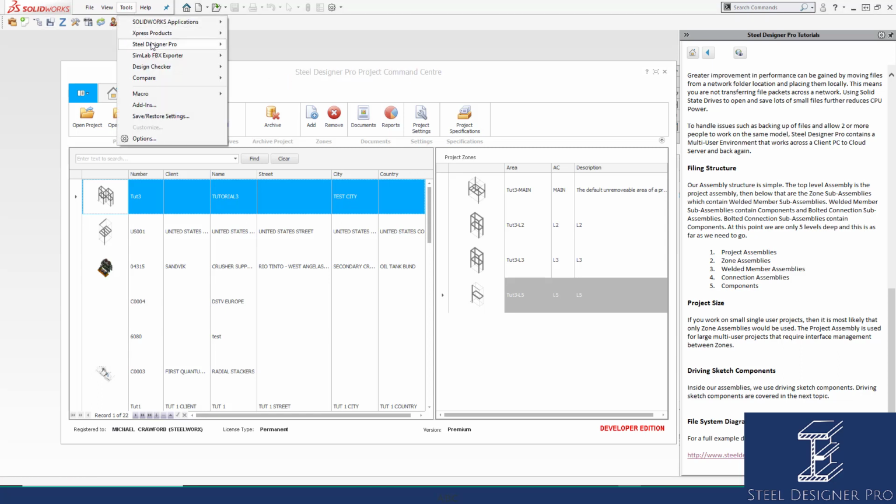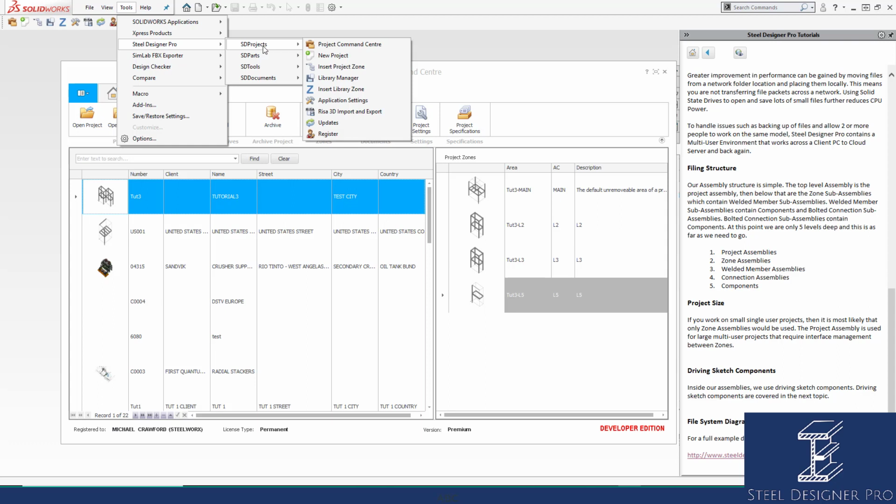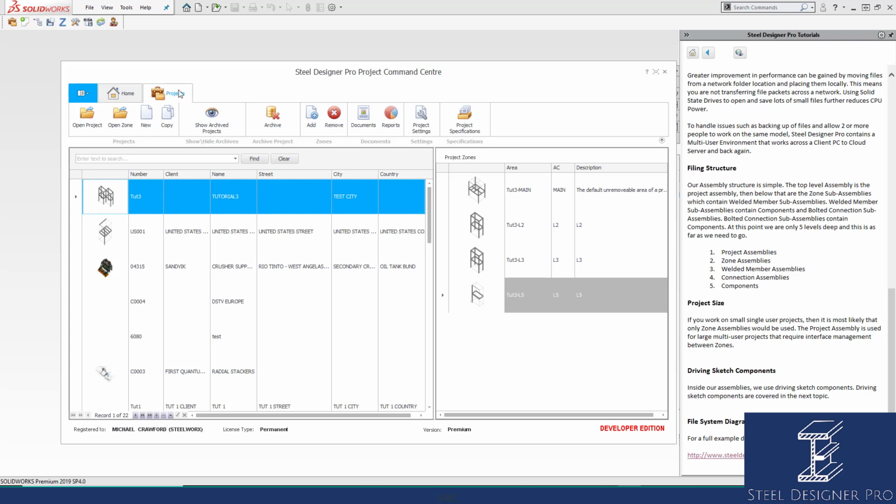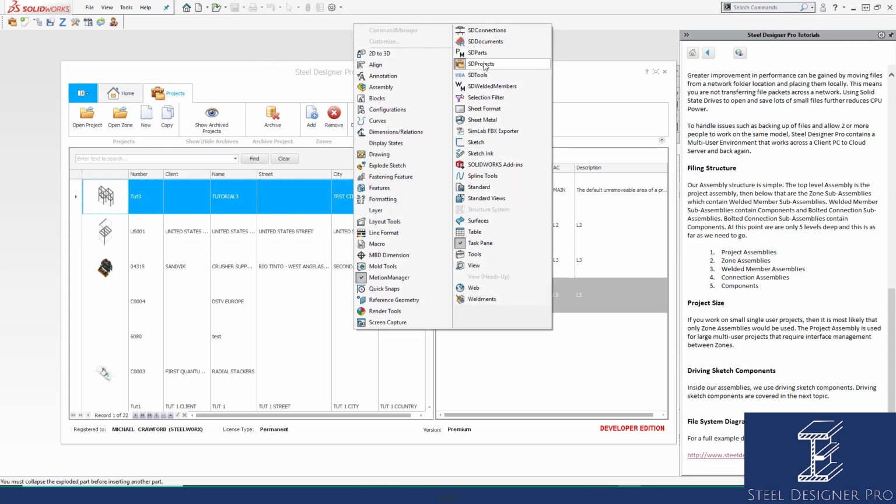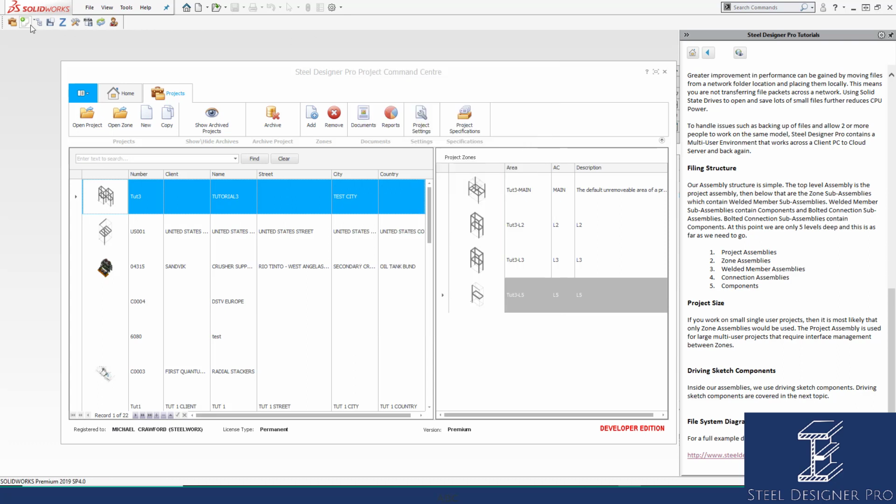which can be done by going to the Steel Designer Pro, SD Projects, and then Project Command Center. Once you've opened it up, go over to the Projects tab, and in here you've got New Projects, but we don't want any of those projects. Alternatively, you can right mouse click at the top, turn on your Projects tab, and then up here on the left hand side is New Project. We're going to go to New Project here.